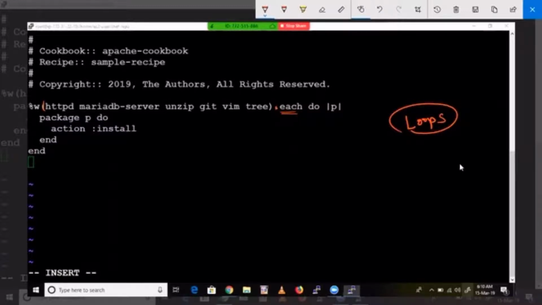Just above the enter key in your laptop you have the pipe symbol. If you want to use it, you need to use the shift key. Shift plus that key, then you will get the pipe. Inside that you give any name. For example, I have given p. Whatever name you give here, you need to give the same here. Both must match.